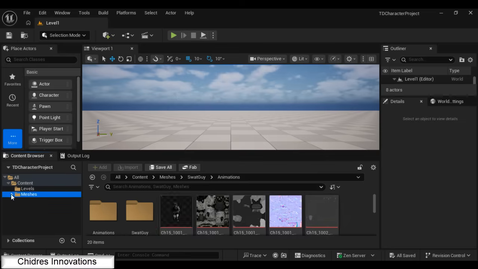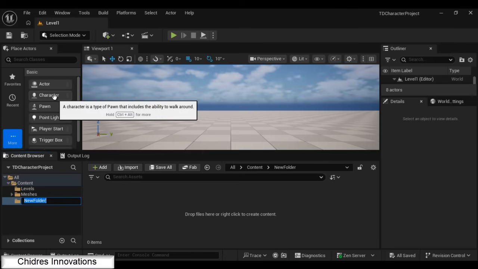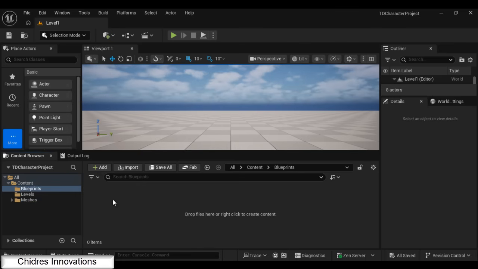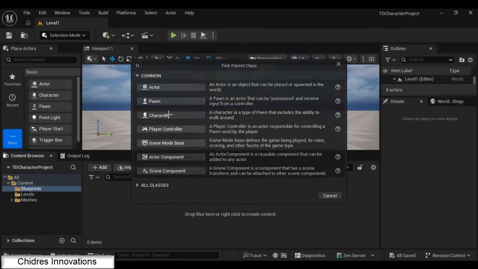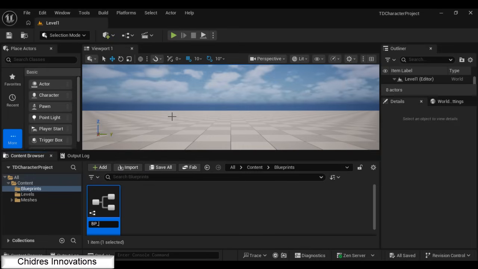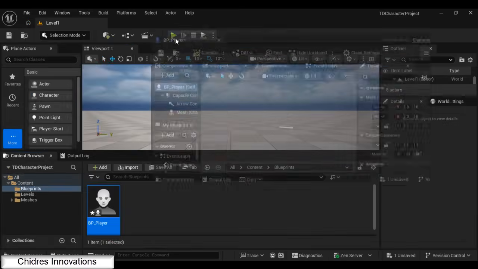Next we create the blueprint class. Right click, create a new folder. I call it blueprints. In the blueprints folder I right click, create a blueprint class from character. I say here BP underscore player. I double click to open it. You can see BP player got open.